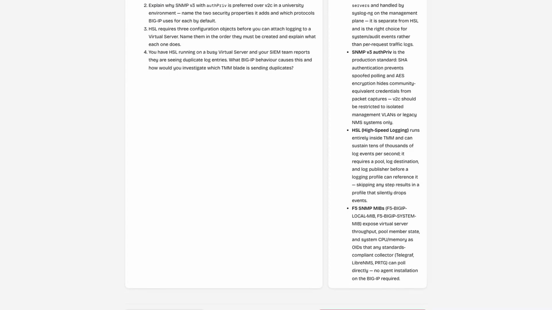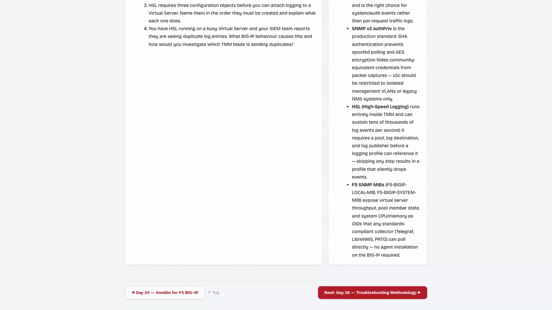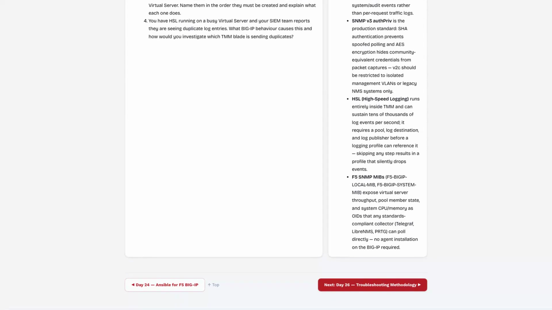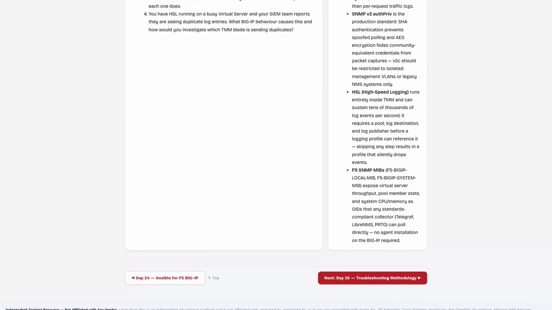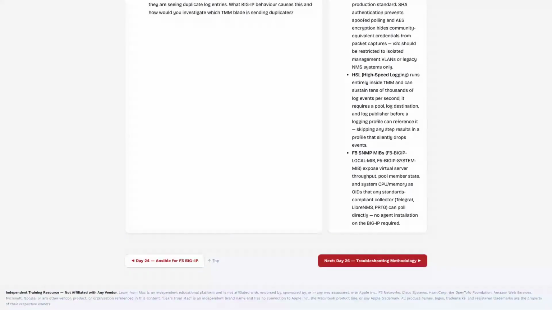Quick recap before we go. Remote syslog runs through syslog-ng, not TMM. It survives restarts and doesn't cost you data plane performance. SNMP v3 with auth and privacy is the standard to enforce. v2c's clear text community string has no place on a production network handling sensitive data.